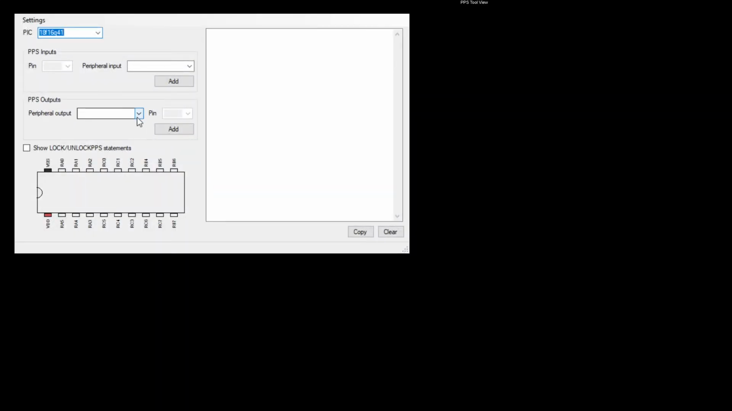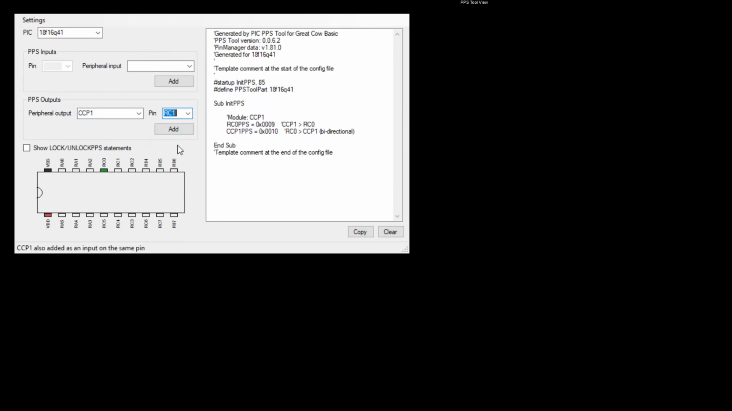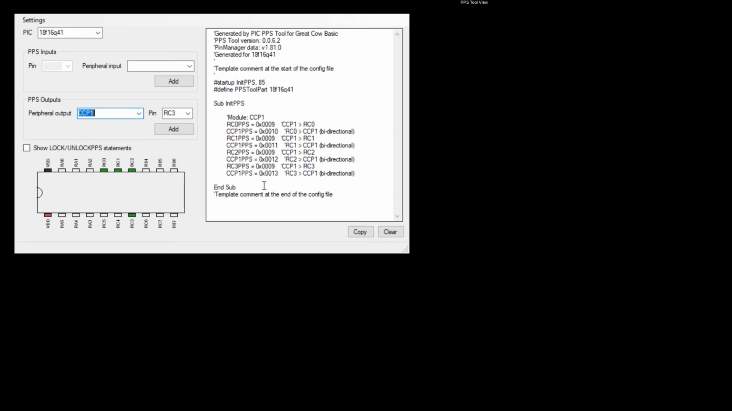So peripheral output. I want CCP1, because that's the one I'm going to be using, but look, there's only one in here. Some microcontrollers have 4, they have different numbers, so again, health warning, you can only use the PPS setup for a specific chip. So I'm going to add that to RC0, add in RC1, so I'm going to make all 4 LEDs come on simultaneously by saying the pulse width modulation that I'm going to be enabling via CCP1 is going to come out on all 4 LEDs.